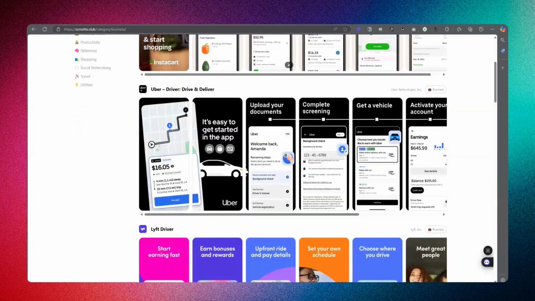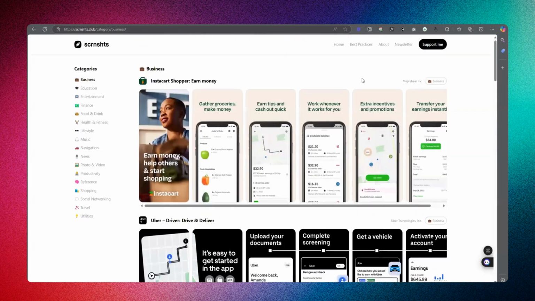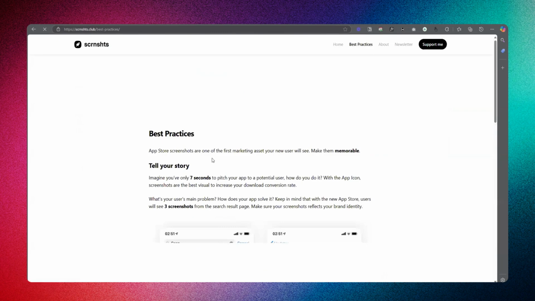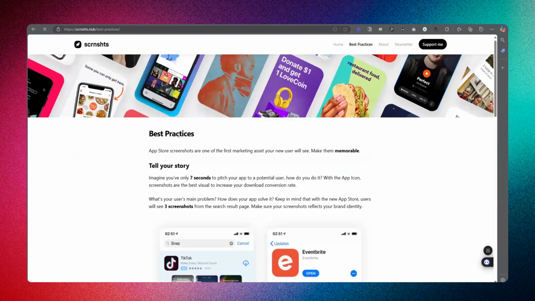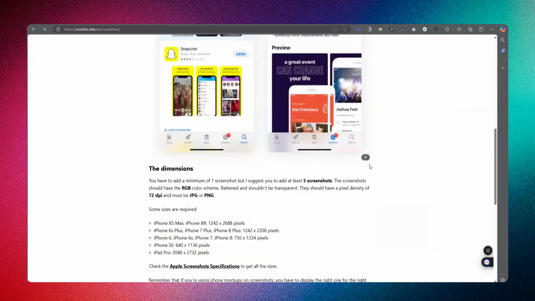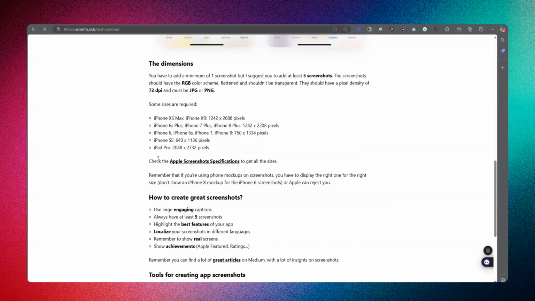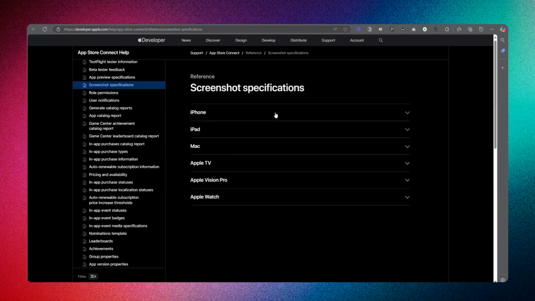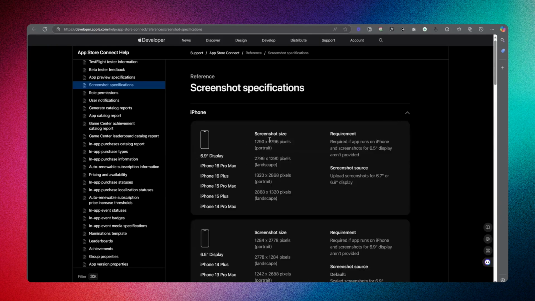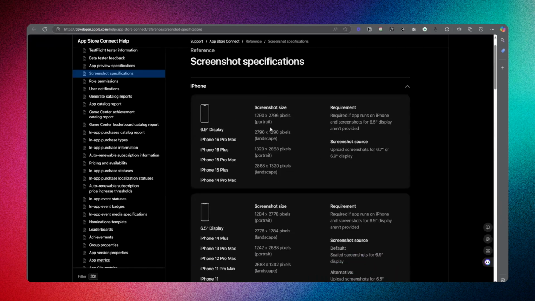Then there's also one thing I like about this platform, which is that it shows you best practices for designing your App Store banners, right? For example, if you want to check out the App Store screenshot specification by Apple, they have it here. You can read up on them. There is a whole lot of documentation for that.